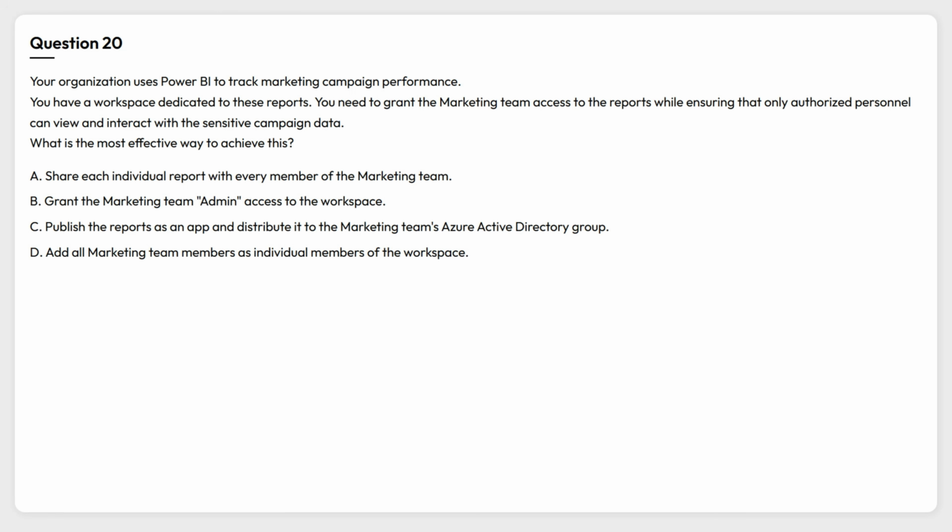Option A. Share each individual report with every member of the marketing team. Option B. Grant the marketing team admin access to the workspace. Option C. Publish the report as an app and distribute it to the marketing team's Azure Active Directory group. Option D. Add all marketing team members as individual members of the workspace.